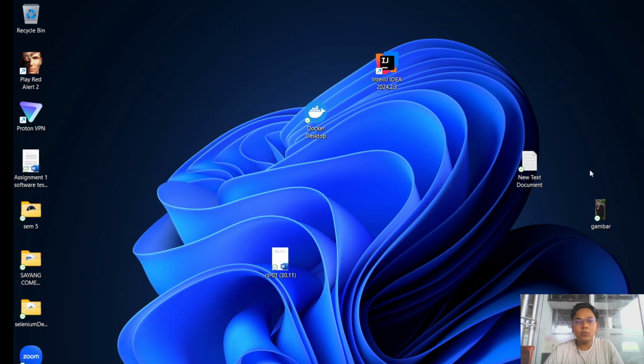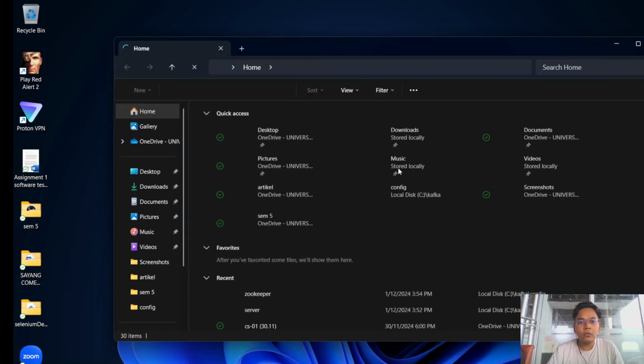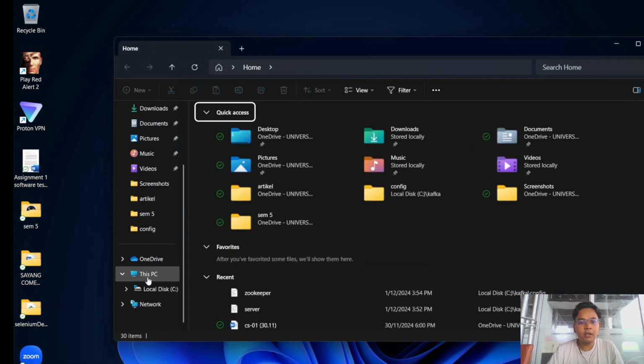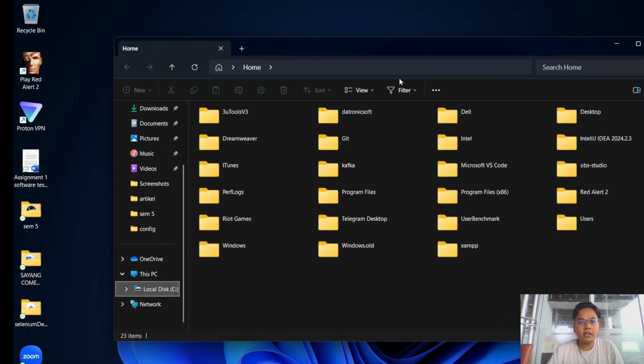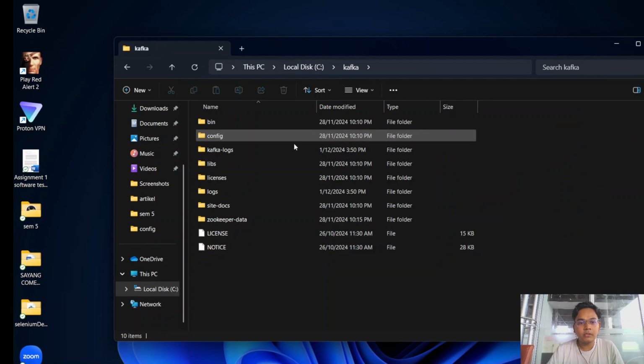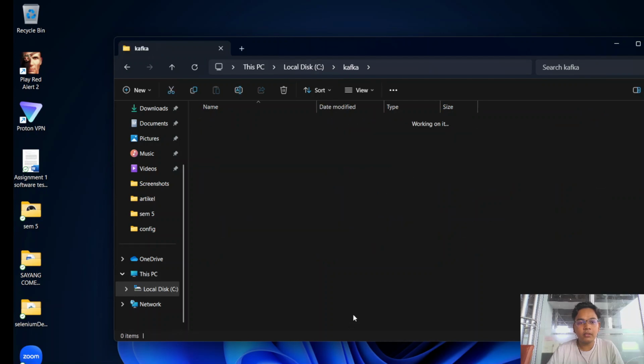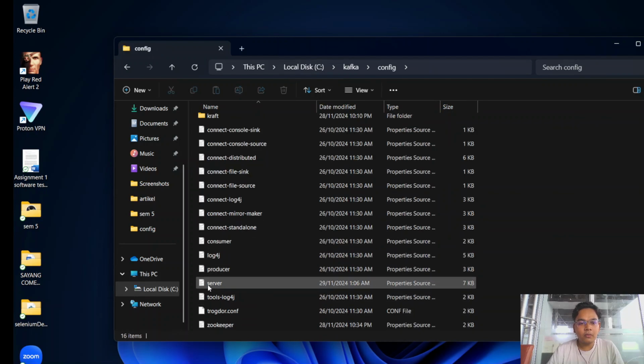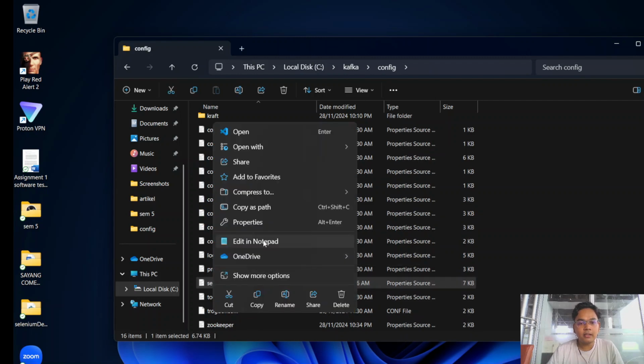Today, I want to show you how I set up my Kafka server. First, we need to locate our Kafka folder. Like me, I put it in C drive. First open and go to the config folder. First of all, we want to set the server properties, so let's just edit in Notepad.